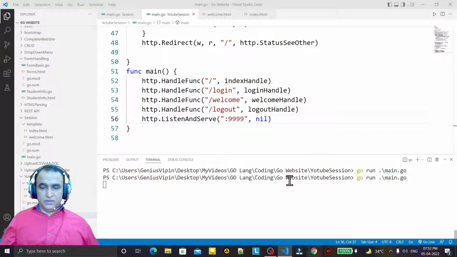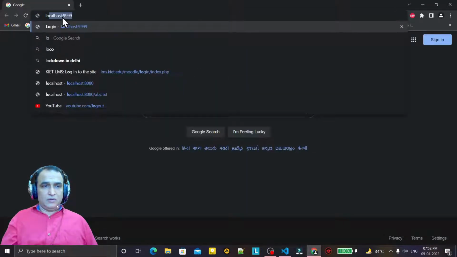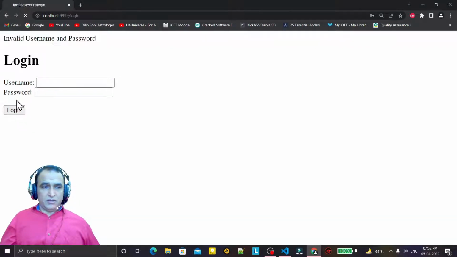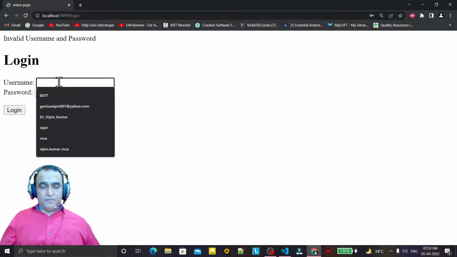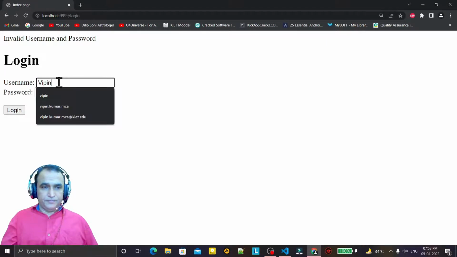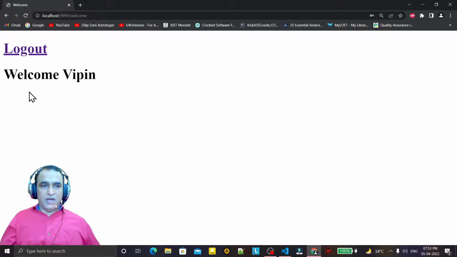Now I open the web browser. Here I say localhost, we have the login page, and here I type ABC, anything I could type, and I say login. You see invalid username and password is coming, but if I pass Vipin with capital letter first, and then Teotia as a password, and I log in, we have a welcome Vipin. This Vipin is a user session variable. Remember, this Vipin is a session variable, and I say logout.